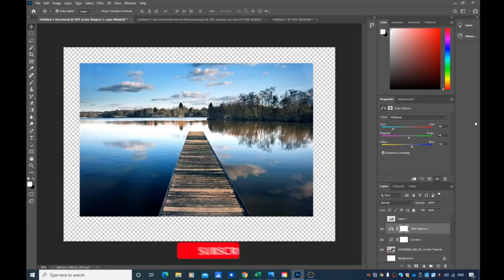So right now you know how to work with curves in a more intense way, as well as with the color balance.